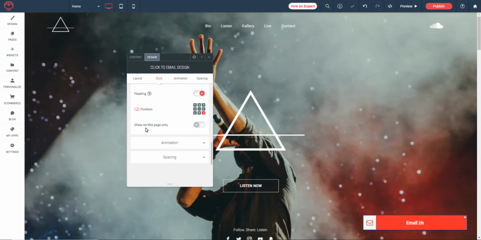You can change whether it's show on every page or just this page. And that's how you add an email button to your website.